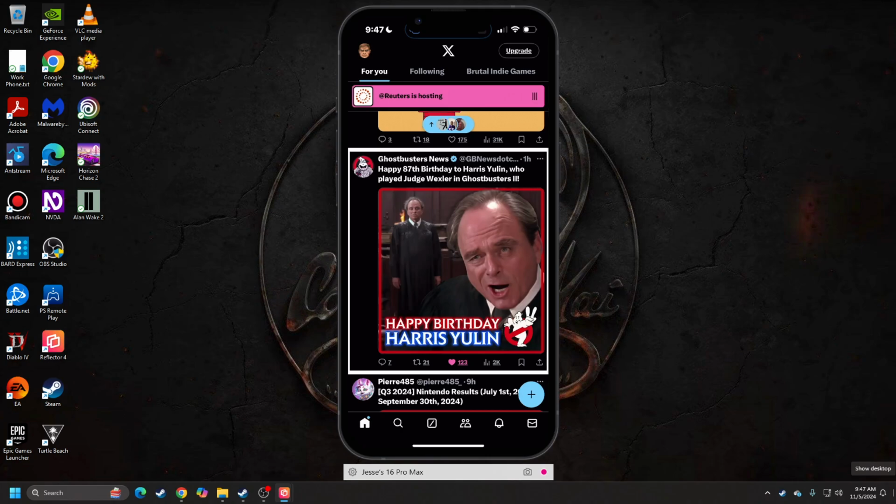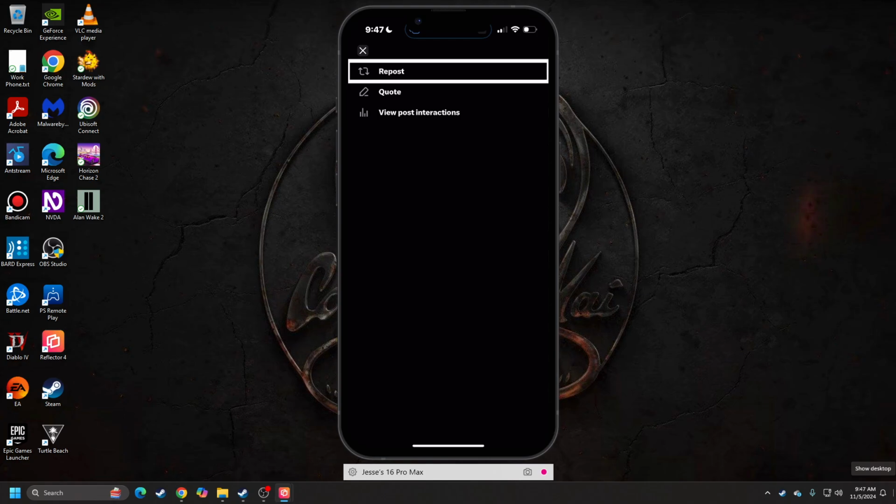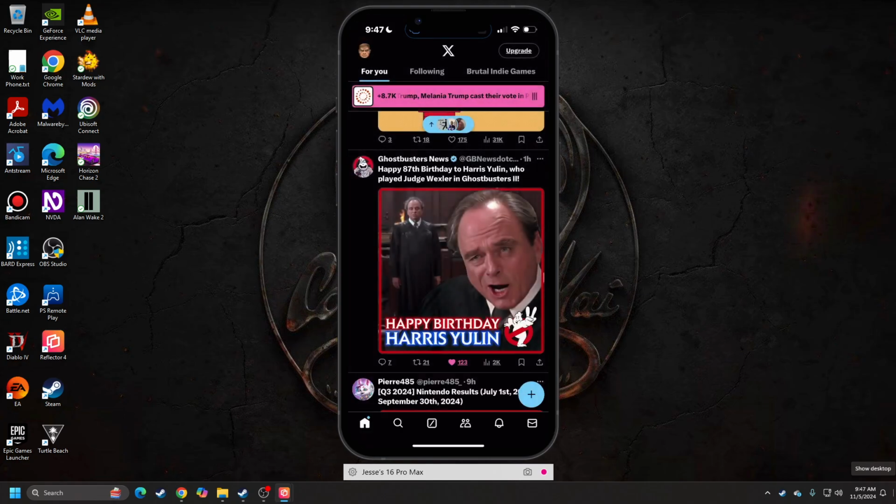If I wanted to retweet it, I could flick up to Repost and double tap that, and I could bring up the menus for retweet or quote. So if I did that, there it is: Repost, Quote, Close button. I'm just going to cancel because I'm not going to retweet Ghostbusters News.